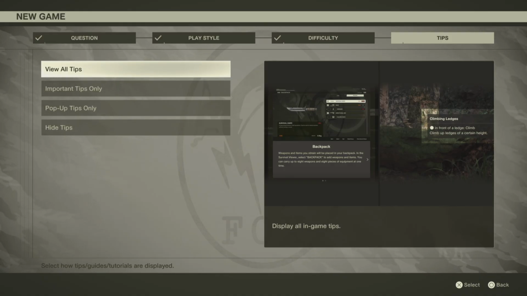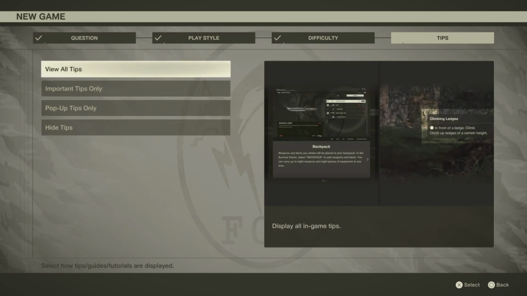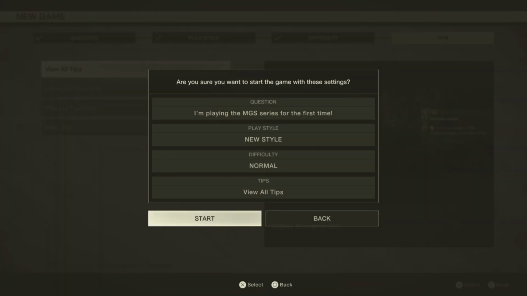View all tips. Yeah. Sure you want to start the game with these settings. Playing the MGS series for the first time. Play style, new style, difficulty normal. Yep. Let's jump into this.